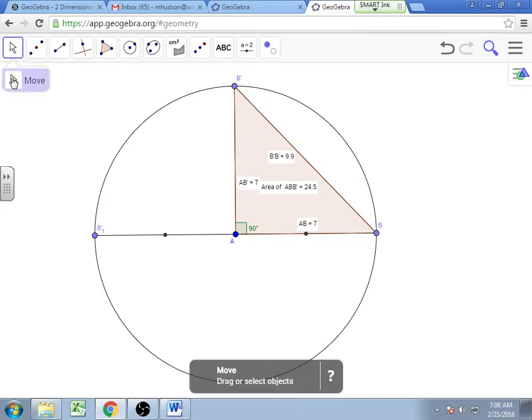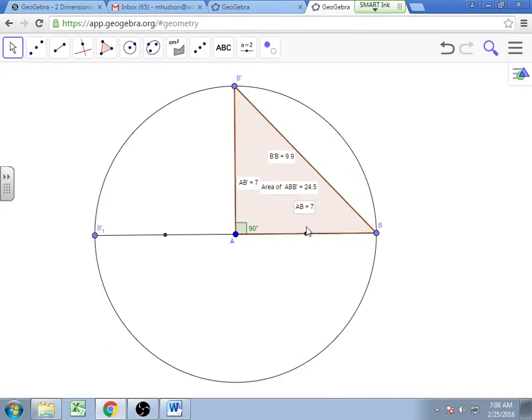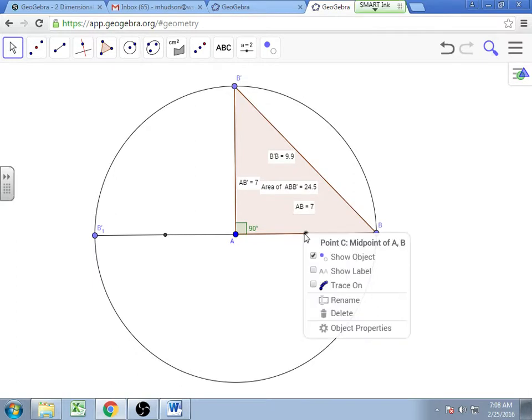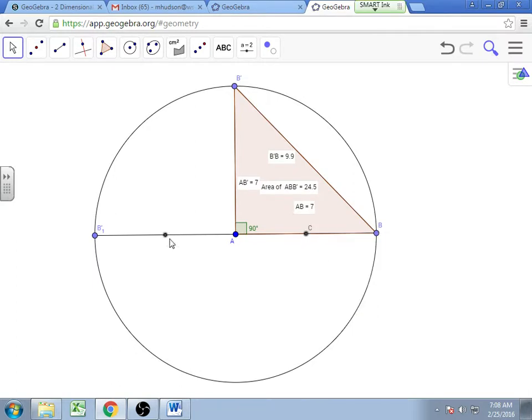We again want to show their names, so use the cursor. I'm going to shift this up. I'm going to click on this point and say show label. That's going to be point C. Show label here, that's going to be point D. At this point, if you're working off the paper document, you should be to step 24.